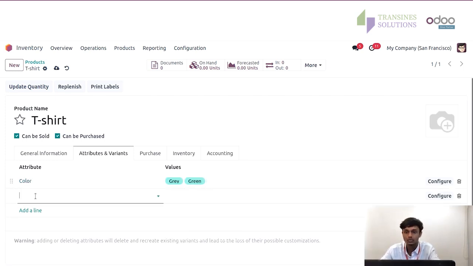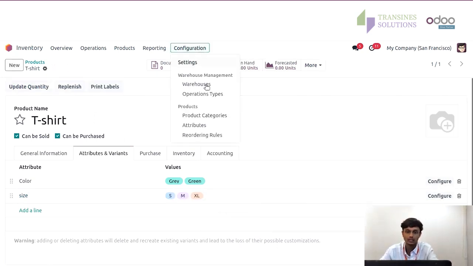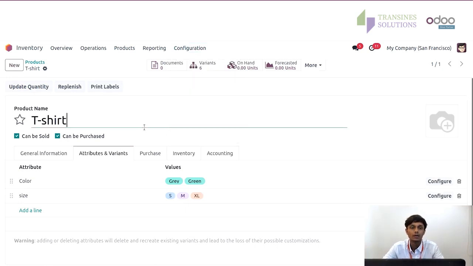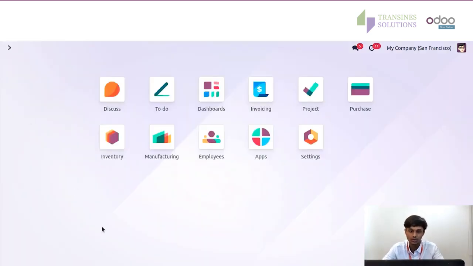And from here we can also configure it. We can also select another attribute size and its values as small, medium, large, etc. These can be edited and customized from this attribute page in this menu. We can also apply bill of materials components to product variants.